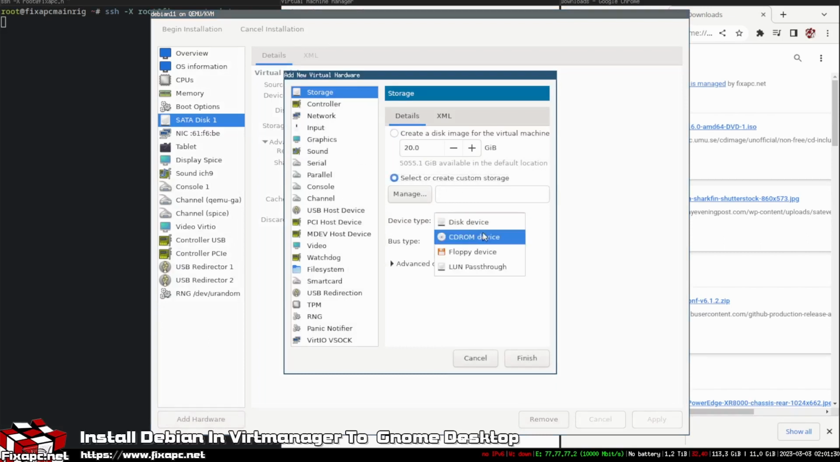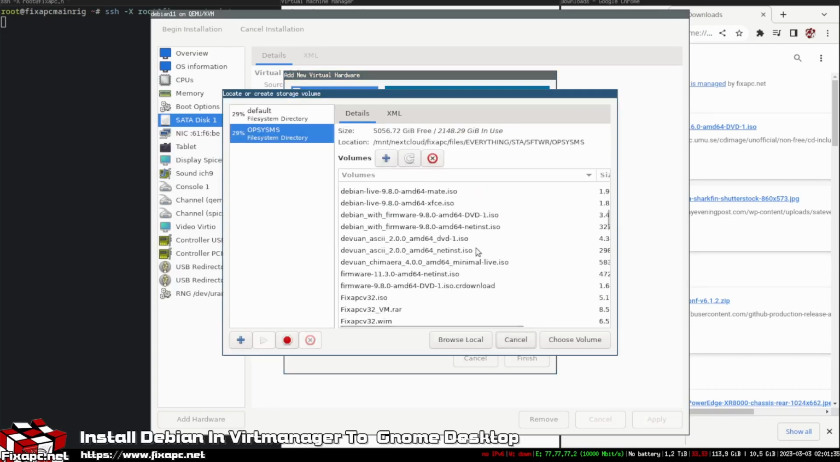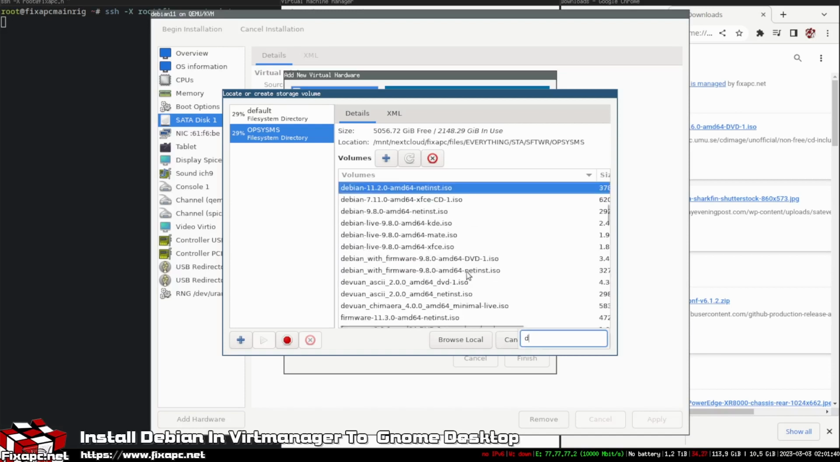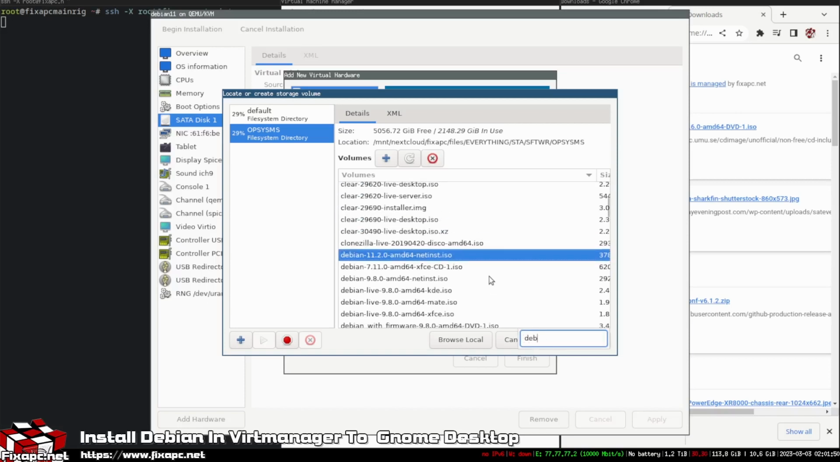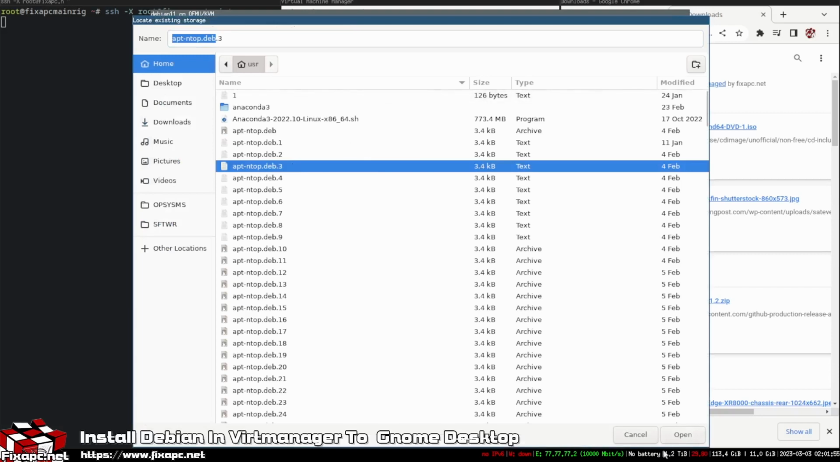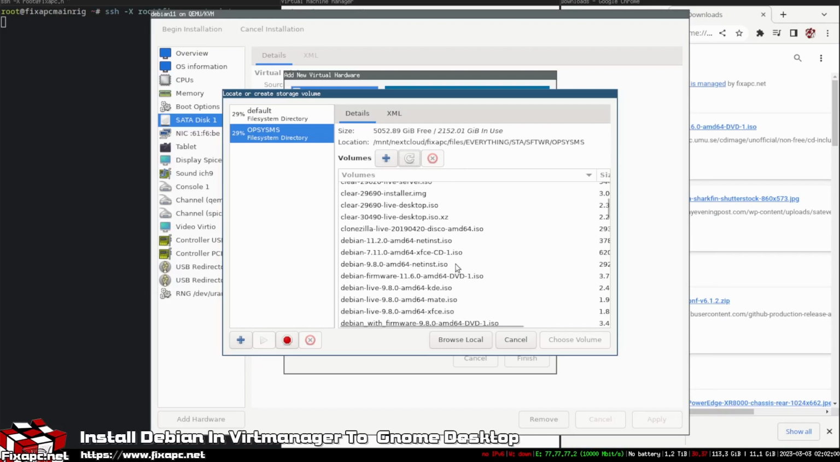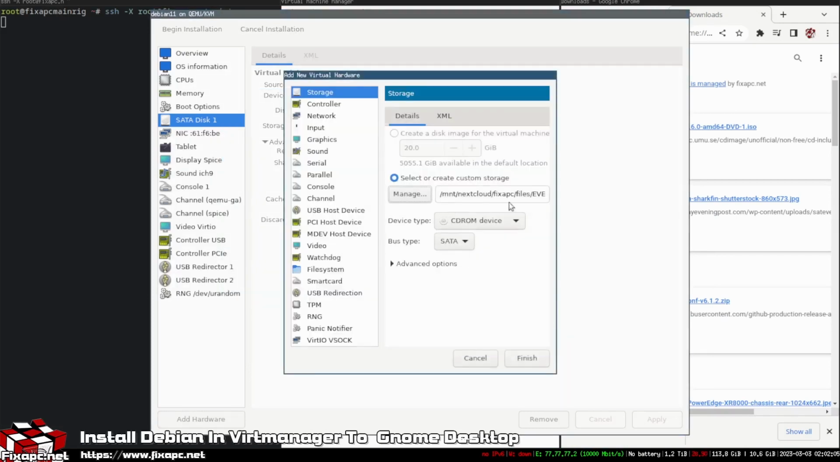Storage controller. Select CD-ROM setup. Select this here. And then let's go ahead and go into Debian. Okay, so I'm gonna browse local because sometimes that thing doesn't update. Alright, should we do the update? It might do it now. Okay, there we go. DVD right here, so select that one.